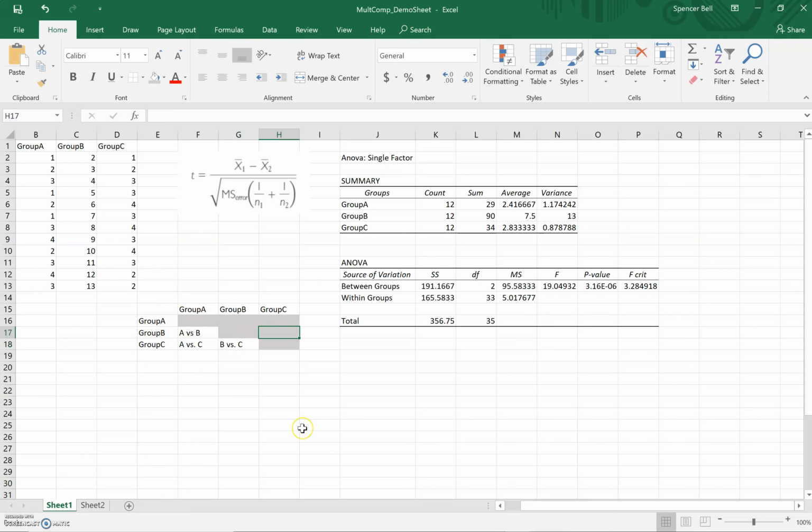So these are the three comparisons that we're going to run, and then it's probably a good idea to organize things a bit beforehand. A versus B, A versus C, and B versus C. Just some places to put the resulting t statistics.